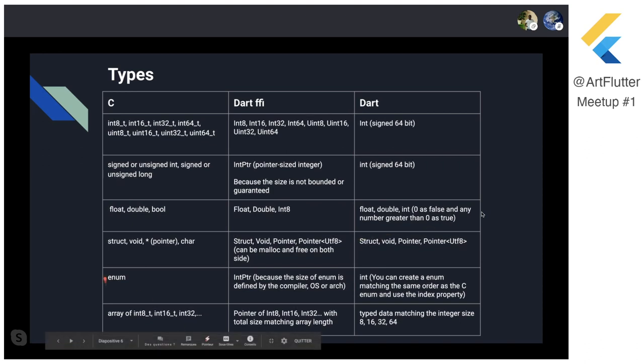And also, at the moment, C enums are not supported in Dart FFI, but from experience, there is a workaround. Let's say you have an enum with some fields, and you have a function that returns an enum or takes an enum as a parameter. For that, you can specify, just as we said, the pointer-sized integer, because basically the size of an enum is not a constant. The size of an enum depends on the compiler that was used to compile the C code, or on the OS or the architecture. And on the Dart side, you have to use int.